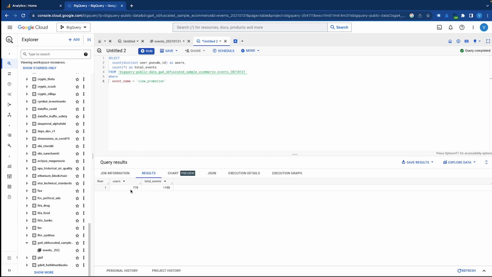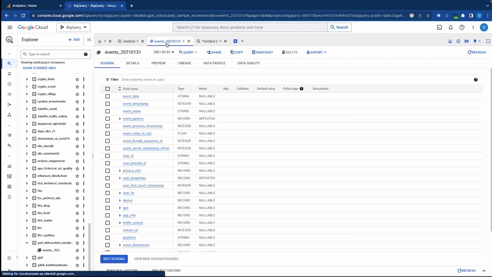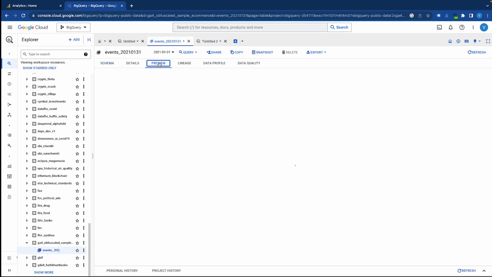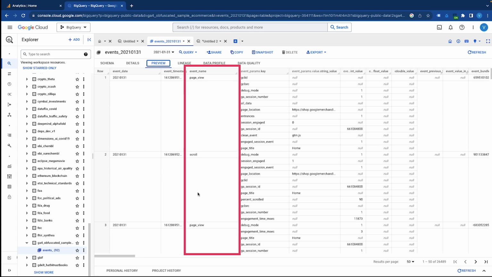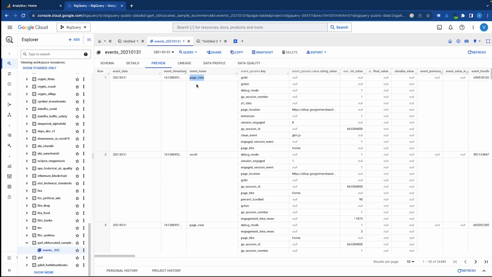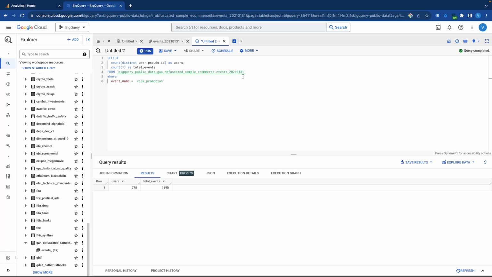So what this says is that we had 778 users who had event name view_promotion, and in total we had almost 1,200 events. In general, the event_name column would contain any event name that you see in the GA4 user interface, and this is the easiest way you could filter visitors with a particular event. You can also quickly double check what events you are receiving in your GA4 account by going to the export table and clicking on preview. So here we can see the event_name column, and this is what we are fetching in our query.